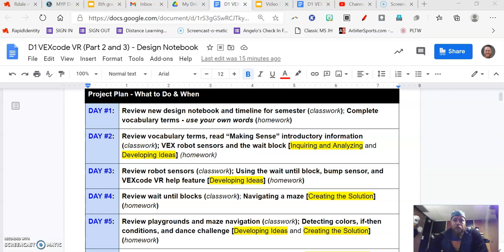All right, your design notebook is now open. You can see for day number 3 what we're going to be doing. In class, you hopefully reviewed the robot sensors. And today, one of the sensors that you're going to do some programming with is the bumper sensor. You are going to use the wait until block, use the bumper sensors, and then use the help feature to help you with questions as you are using the VEXcode VR program. Today we're going to be working in the developing ideas portion of our design process.